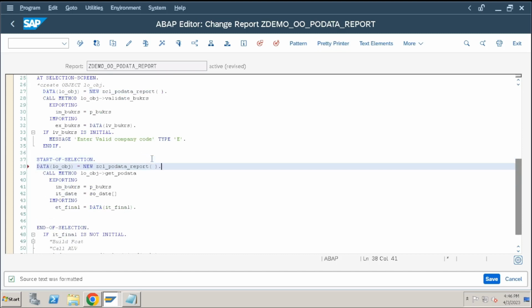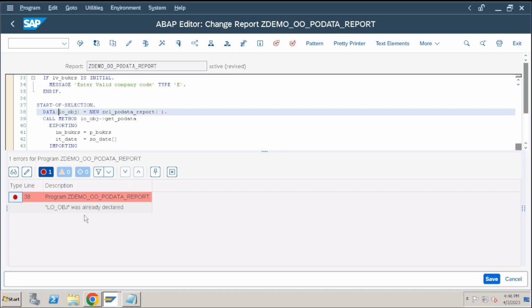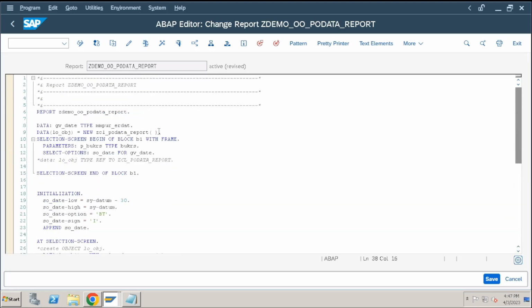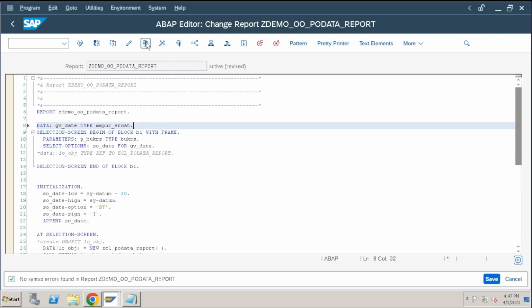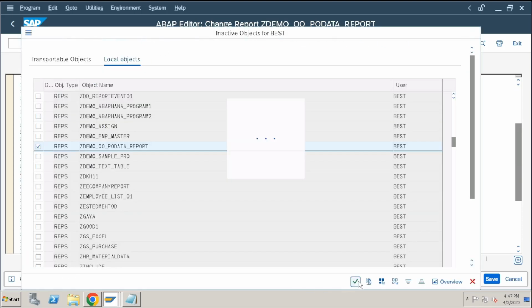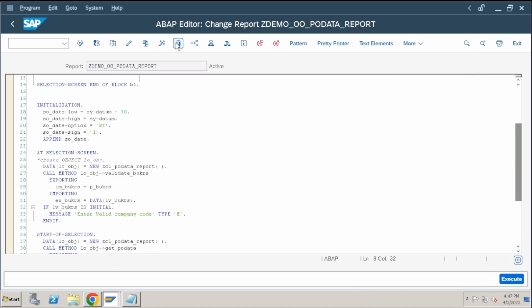We'll place it in this event also. Again, you have to put one. I'm removing it from global data. I'll keep it in individual events. Now execute.